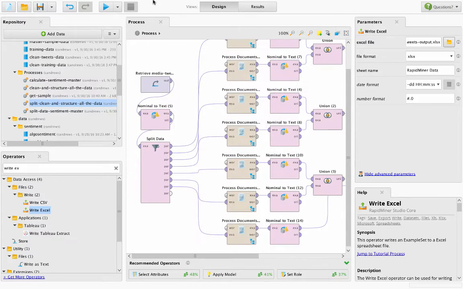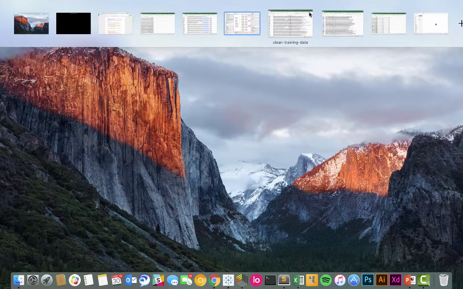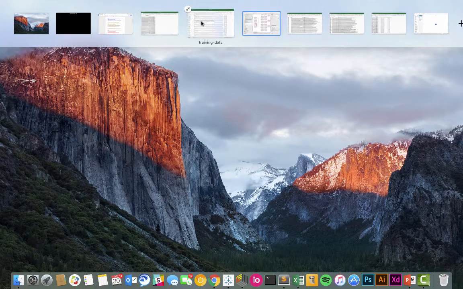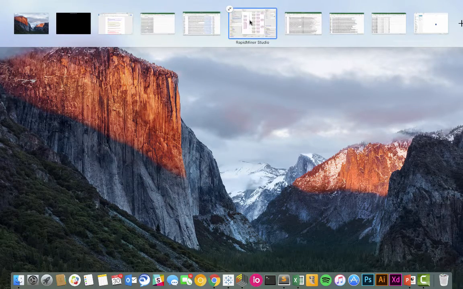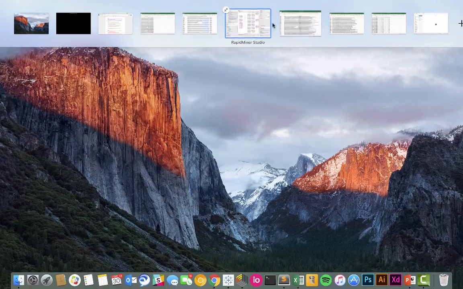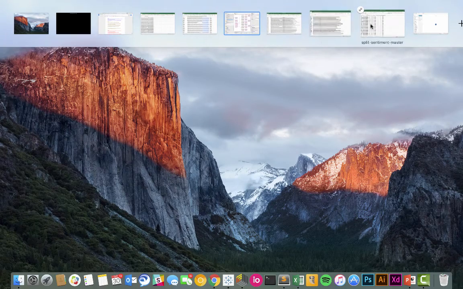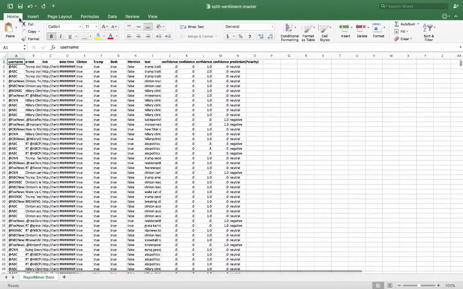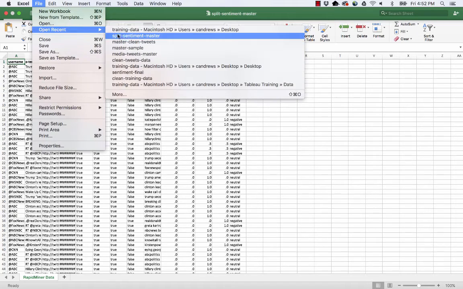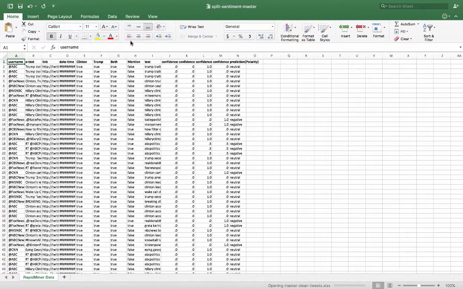And then we're just going to go ahead and run that. Now, in the interest of time, I'm not going to run the whole thing. We've already done that ahead of time. And so what we're going to do is take a look at that. We'll just go ahead and open that up.